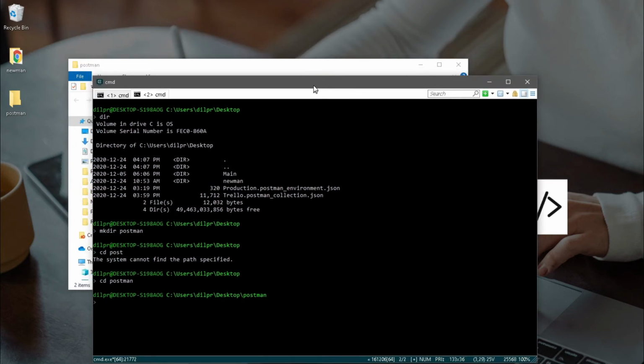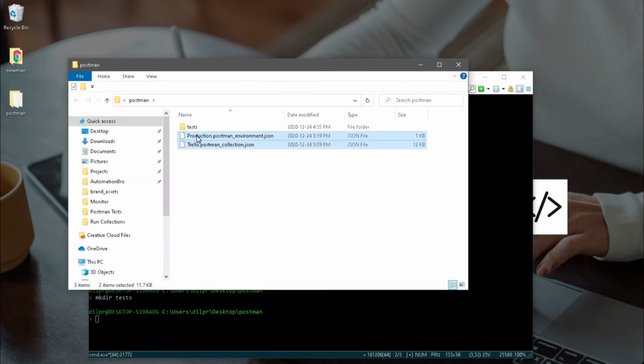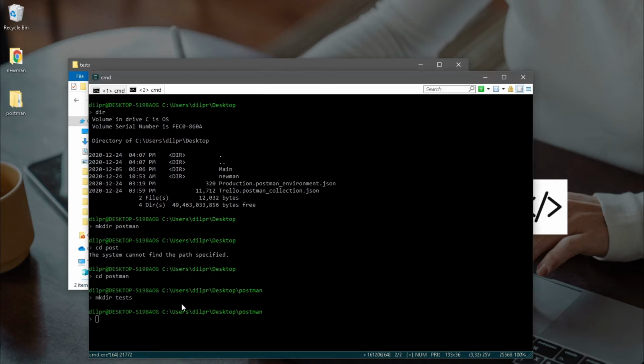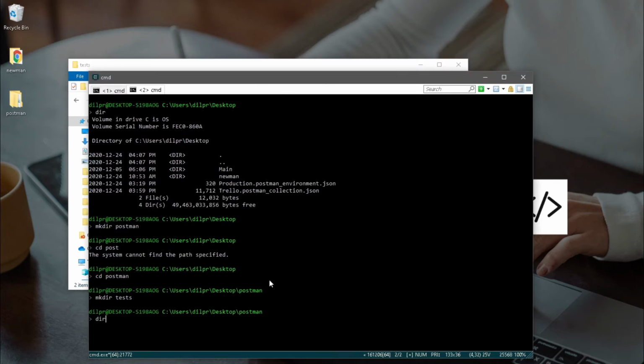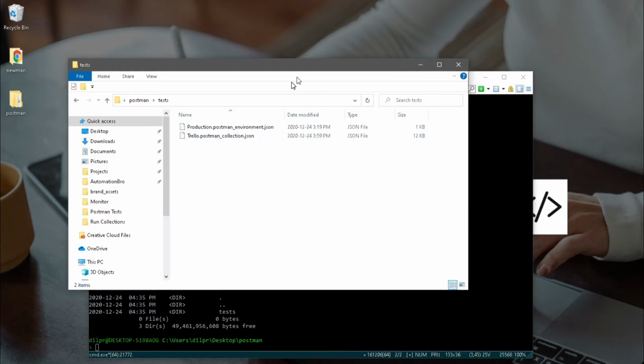So what I will actually do is create another folder inside this and name this one test. So all my test related data will kind of go in here. So I'm going to drag and drop those two files in here. So at this point in my Postman folder, if I just type in dir, I have this test folder, and in that test folder, I have these two files that I just moved over.